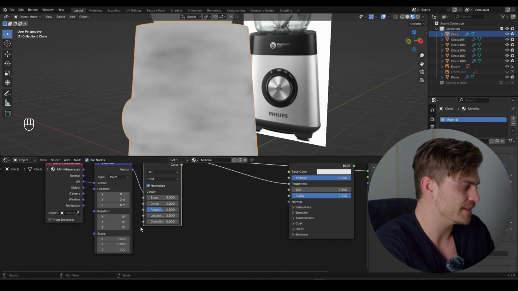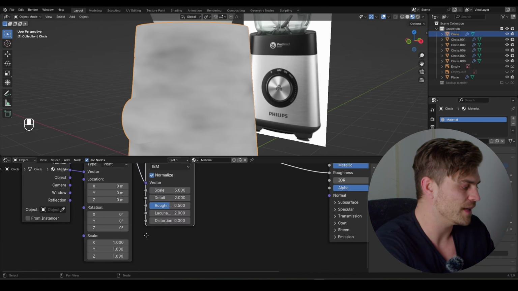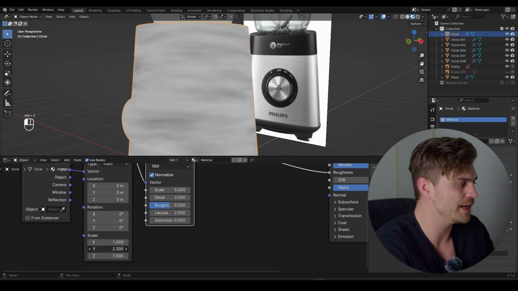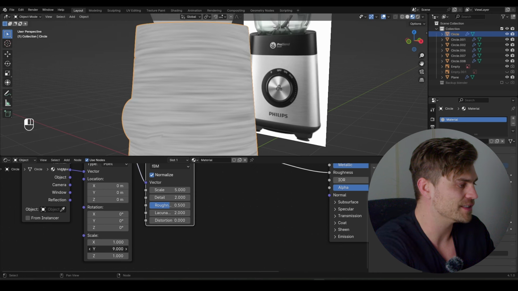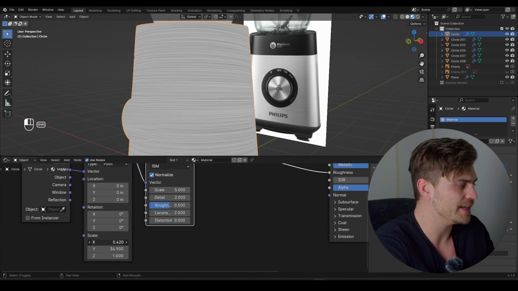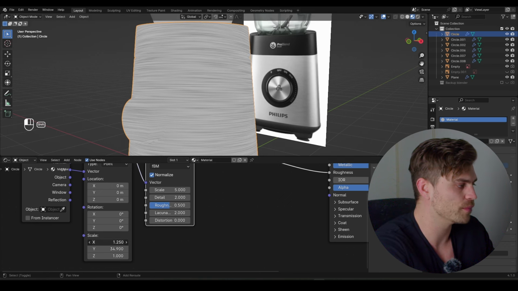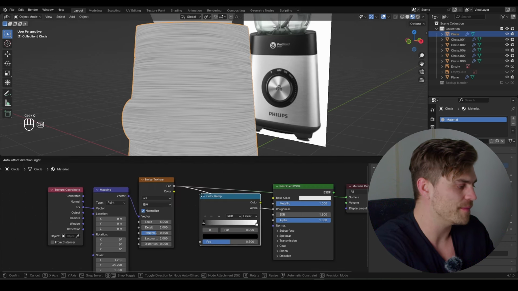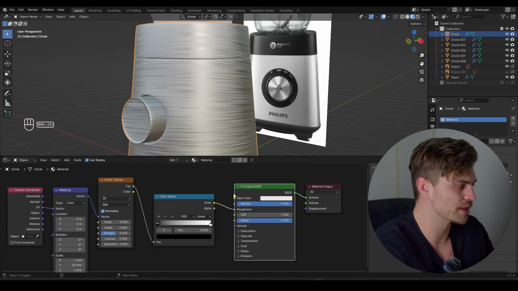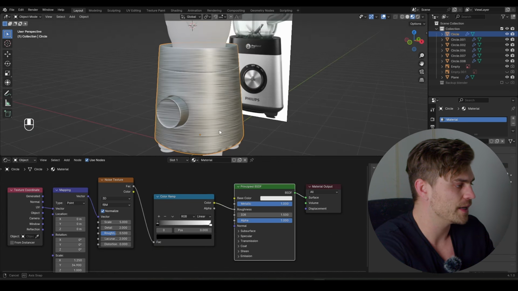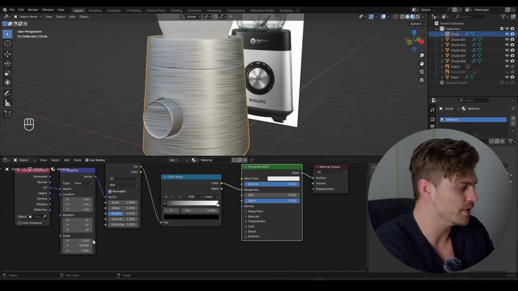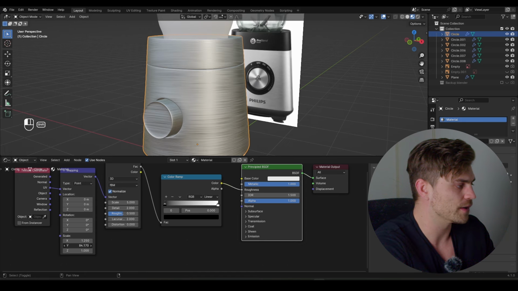So the way to fix that is by going over into the mapping node, in the scale, and increase the Y. And now it will make these lines that we want. We can also play around with the X, and I wouldn't stretch it out like this because I think there is some random variation in it. So I'm going to turn it up to 1.25. Then I will add in a color ramp, plug it right in between, and let's see what it looks like. Now it's a bit too much, and I don't think we have enough lines. So I'm going to increase the Y even more until we are at something like this, maybe 108.